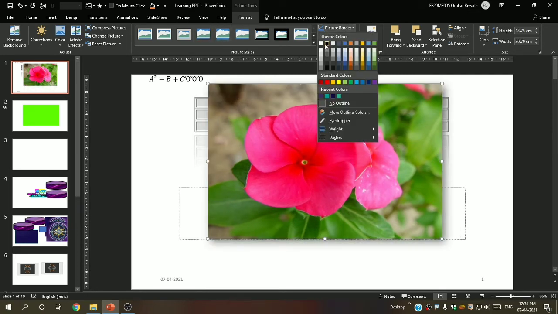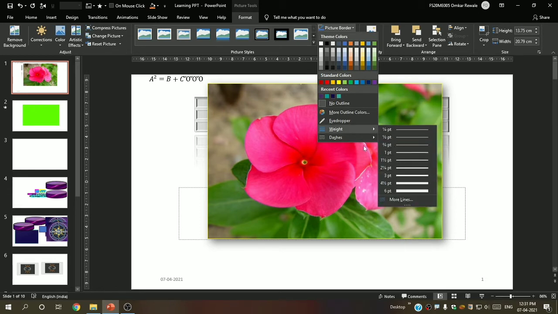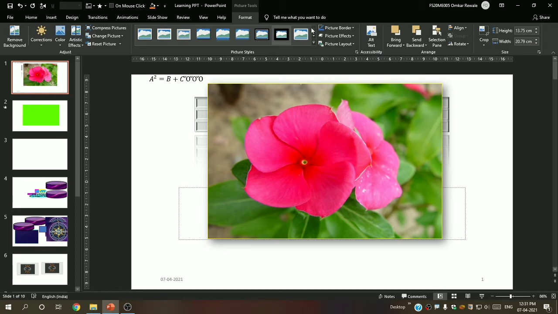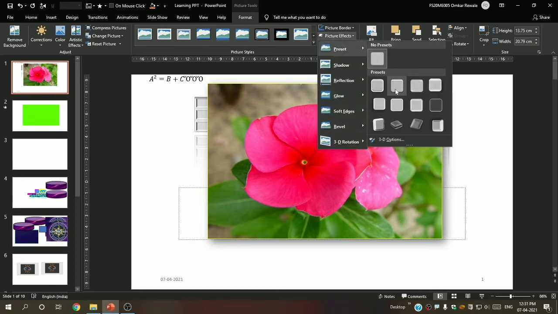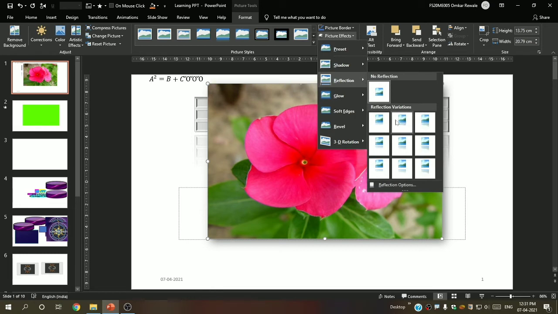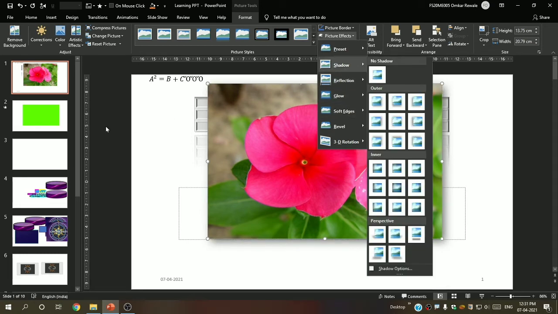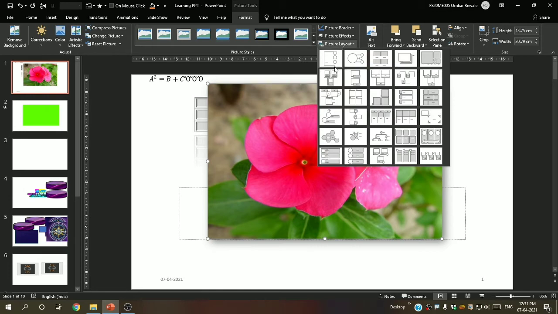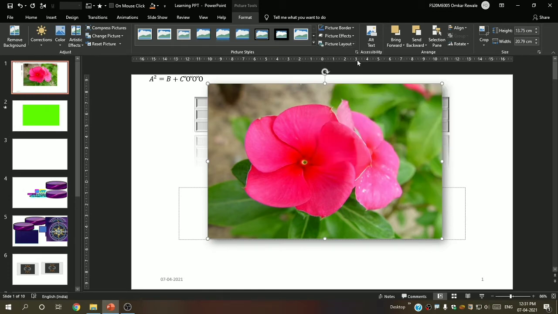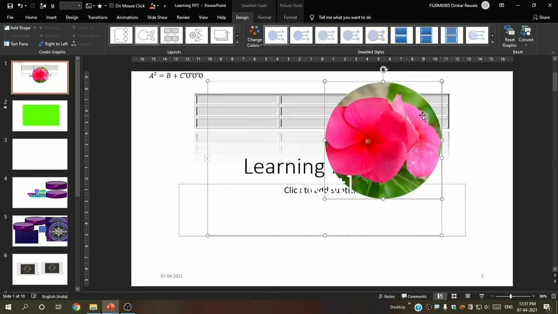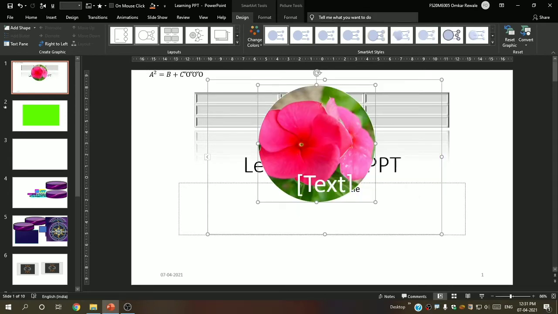Picture border. You can also customize this and select the picture border. From here you can then increase its weight, or you may also add dashes. Picture effect. Now these are the same picture effects as for the shapes which we saw. These are the same. Picture layout. Now you may see here how the layout has changed, right? So this is for when you make your presentations with these SmartArt tools.